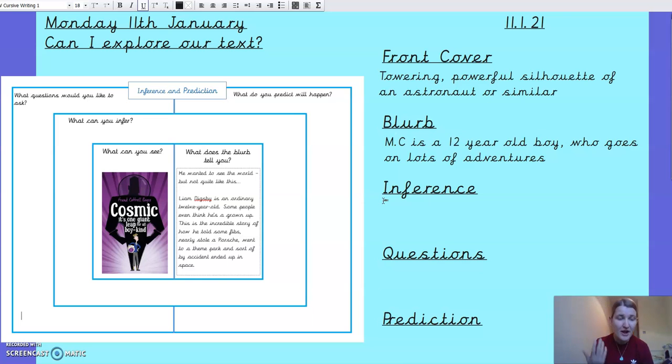Okay. Now for our inference section, remember, infer is when we look for clues within a text that tell us more information. Okay, so again, this isn't going to be something that's written in black and white. For example, it says there, Liam Digsby is a 12-year-old. Okay, that is a fact. We can retrieve that. We infer other things.